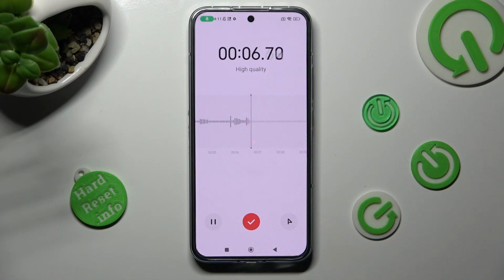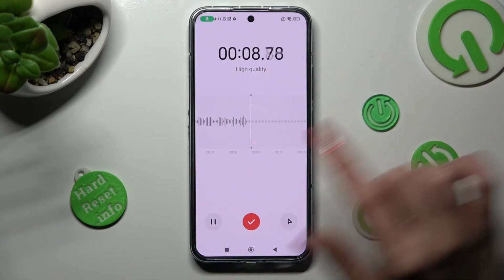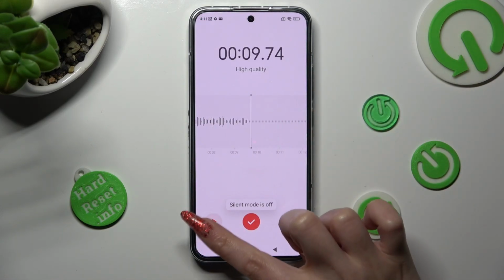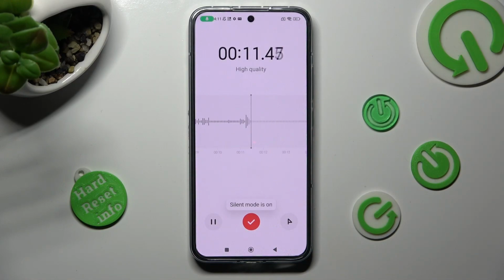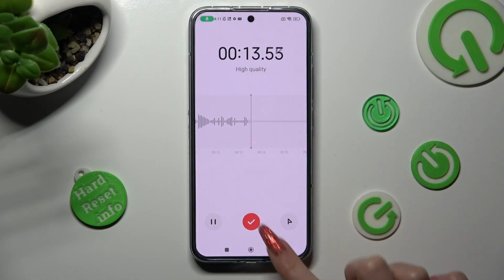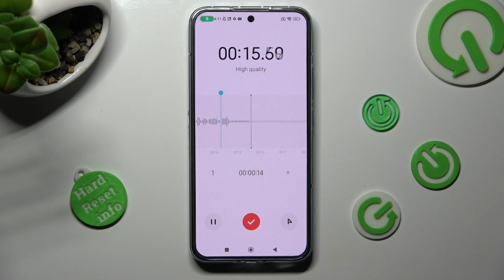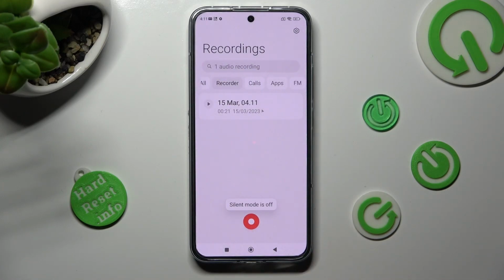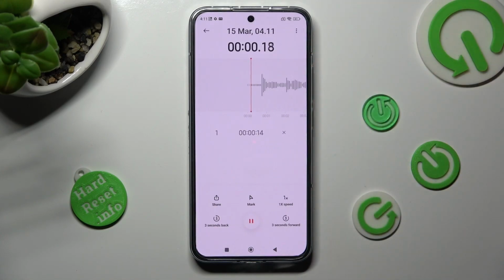If you want to pause it or unpause it, use this left button. In order to add a bookmark, click on the right one. And if you want to end it and save it, on the middle one. As you can see, my recording is over here. If you wish to play it, click on it.